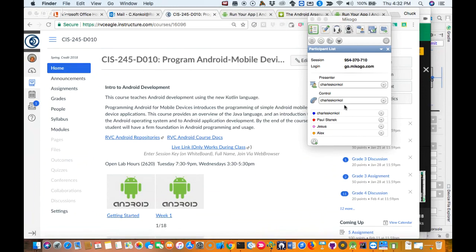I see everybody in. I'll get started. Okay, Mike's in. We got Paul, Jesus, Alex, Mike. Still waiting on Jack. Let's go. Looks like we got some folks outside the class connecting. That's all right.